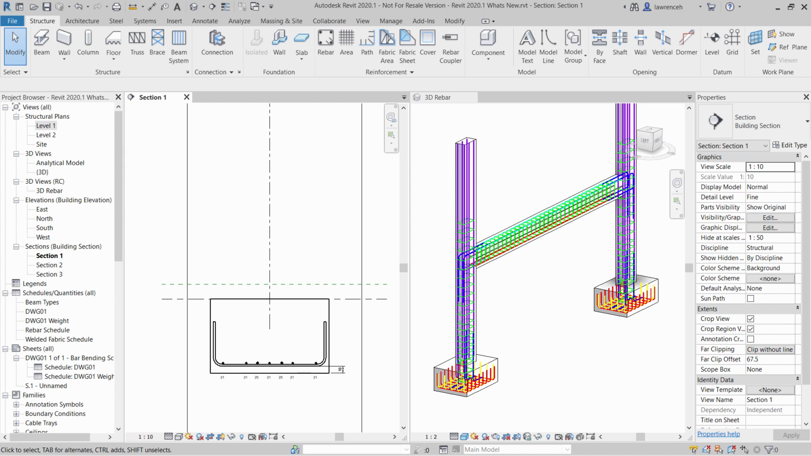Hi everyone, welcome to this Revit 2020.1 What's New video. In this video we'll be taking a look at the new reinforcement constraints and some of the new features that Autodesk have built in. So let's get right to it.